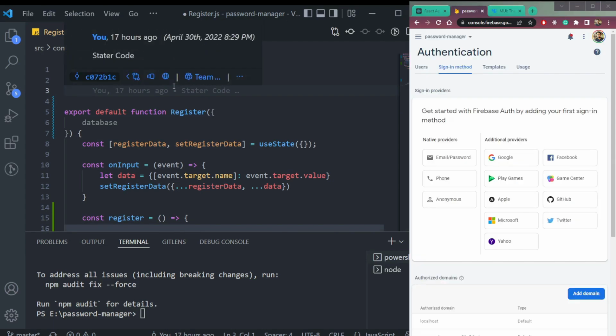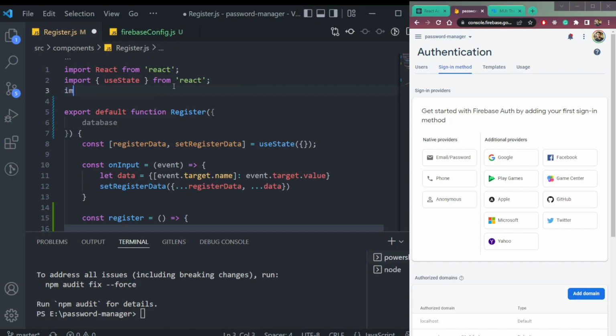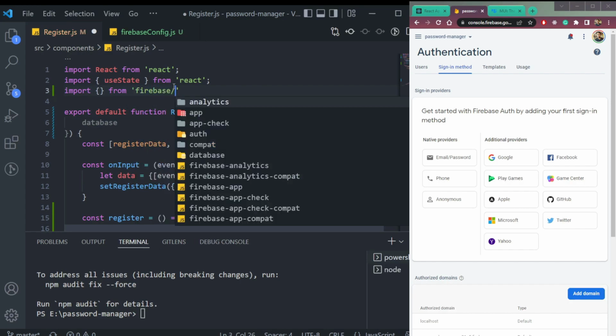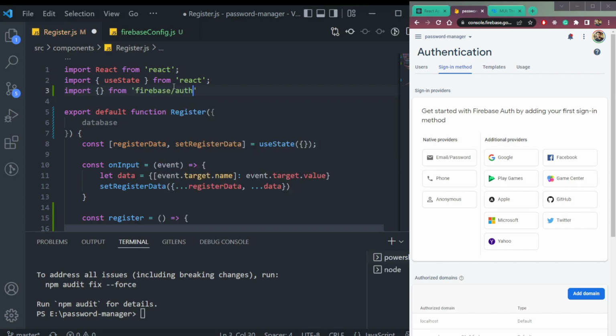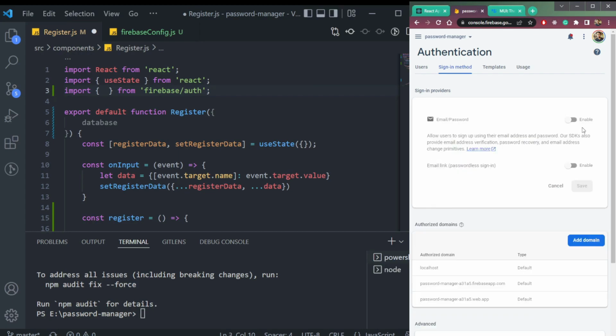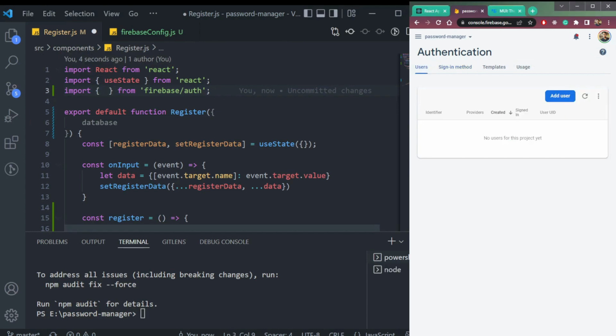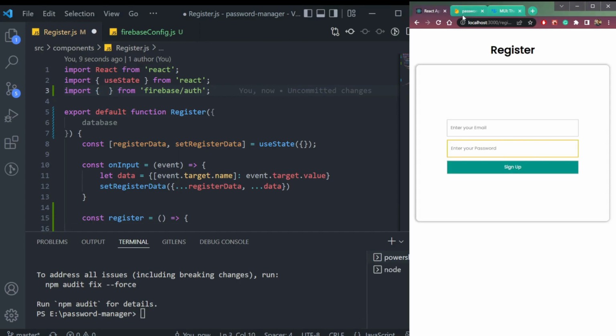So let me do import from firebase slash auth. We have imported this and enable email and password. Click enable here, save. Now we have enabled this. So now come to users and say we don't have any users here. So we will create a user from our React app.